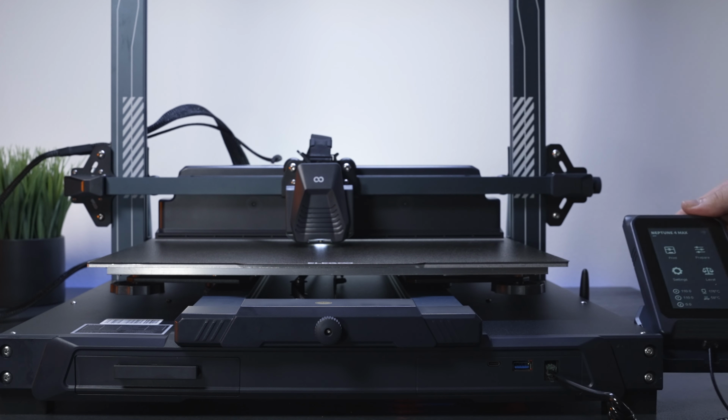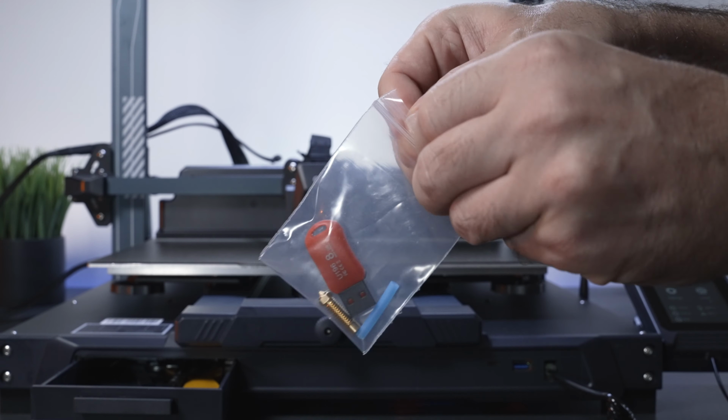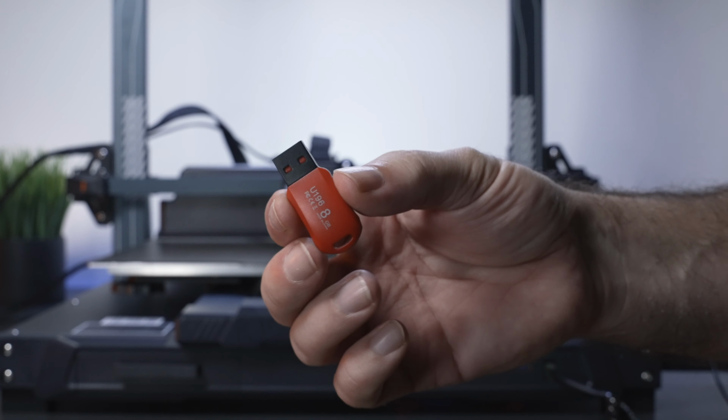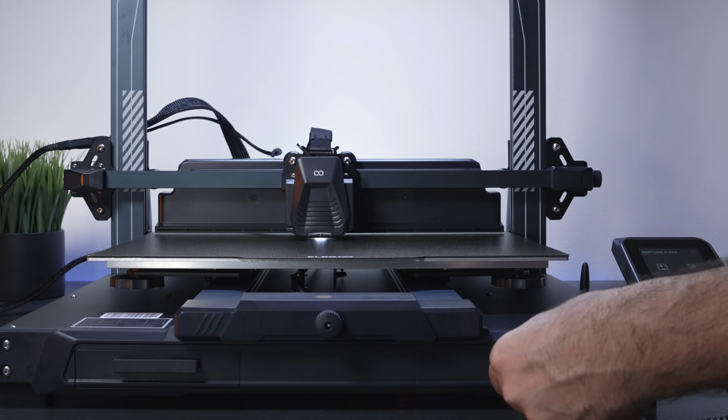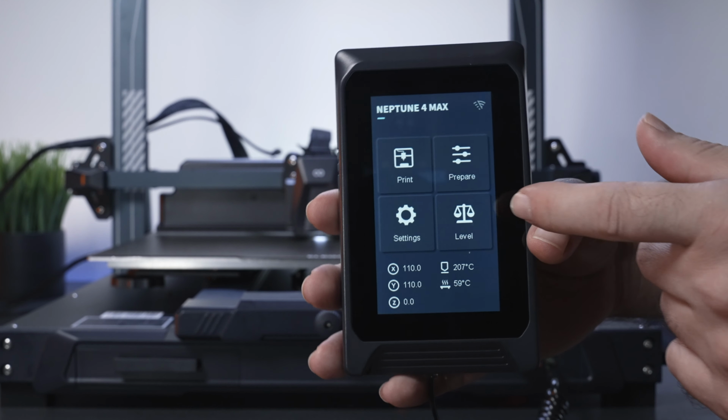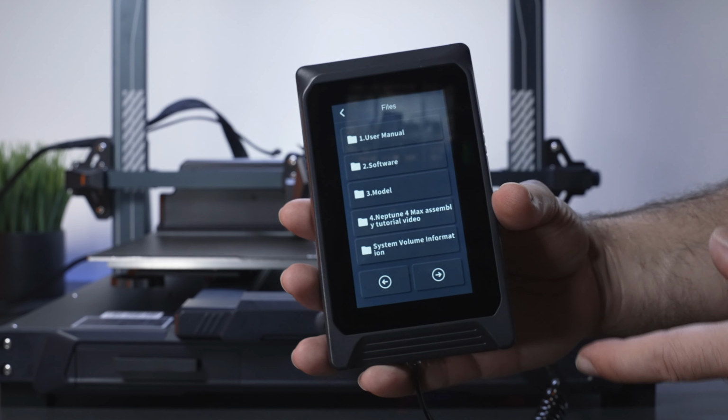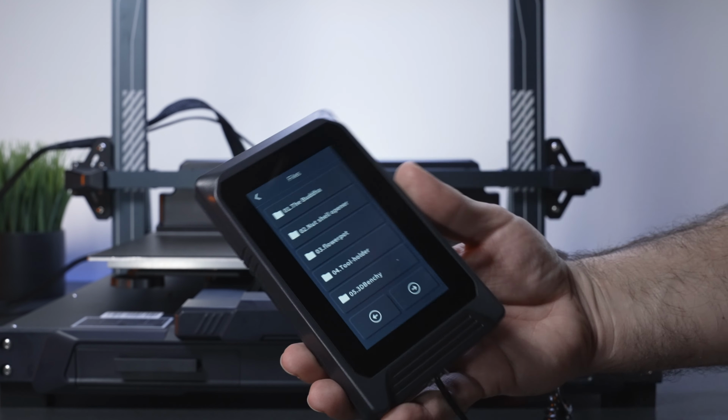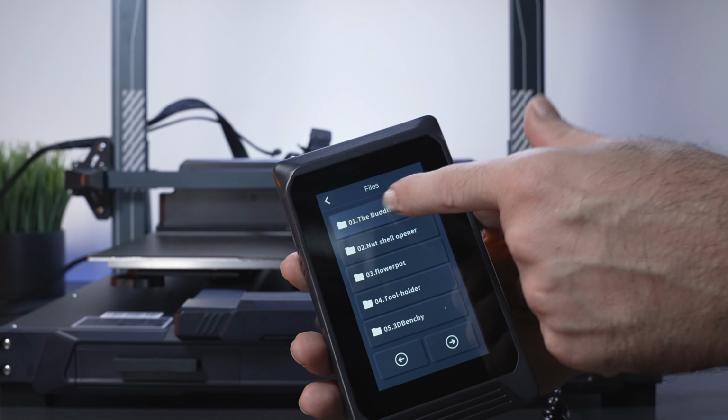So for the next part, let's go ahead and see if we have something on this thumb drive. That's an 8 gig. It plugs in right here on the front. We're gonna click on print. And sure enough, we do have some files there. Let's see, under model, we do have the usual Buddha here, so I guess we'll start with that.